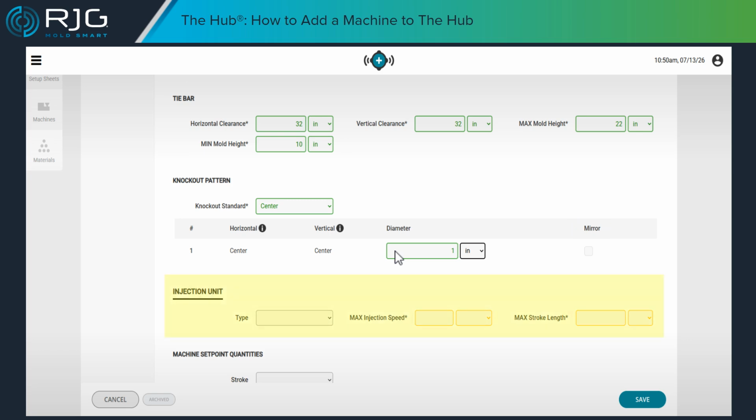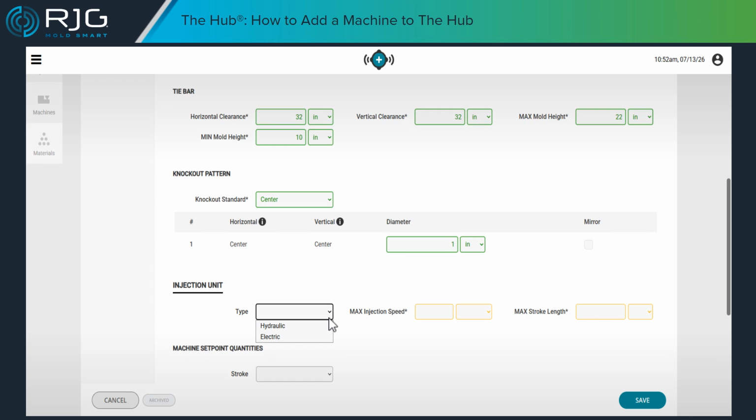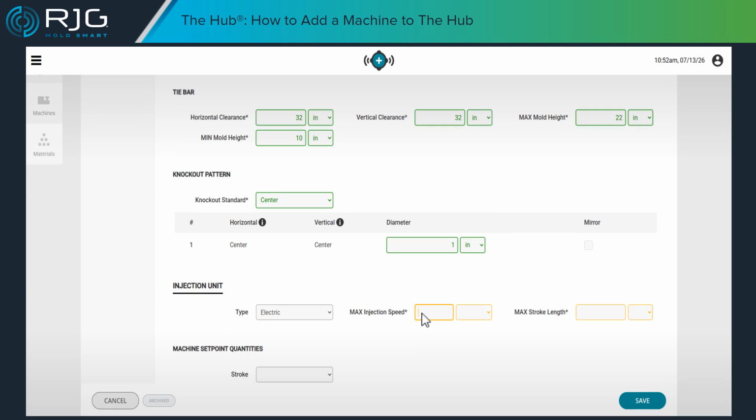Moving on to the injection unit portion, we will select the arrow in the box next to type. And for our example, since our new machine is electric, we will select electric from the drop-down. Then, we will complete the injection unit section by entering the information for maximum injection speed and maximum stroke length.